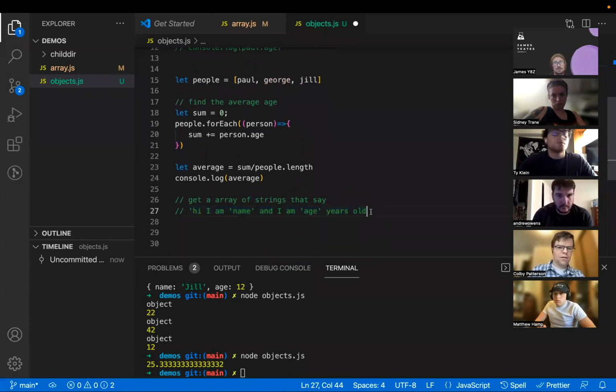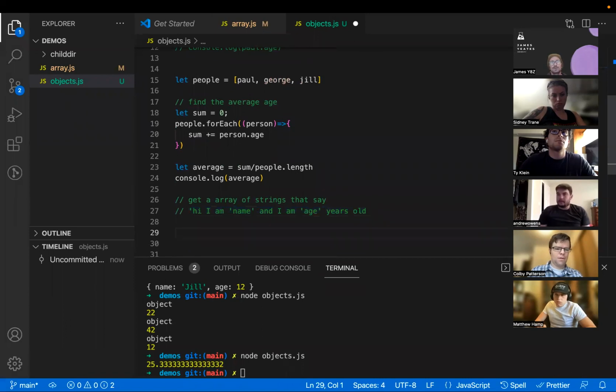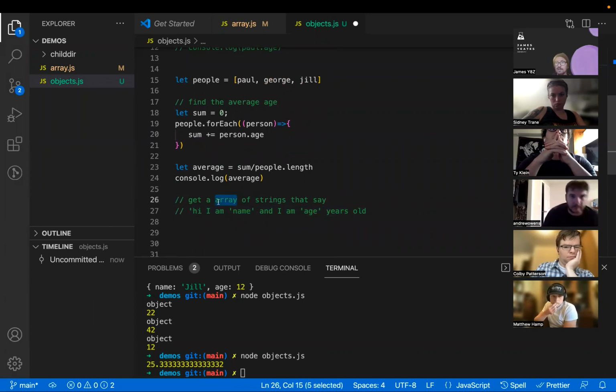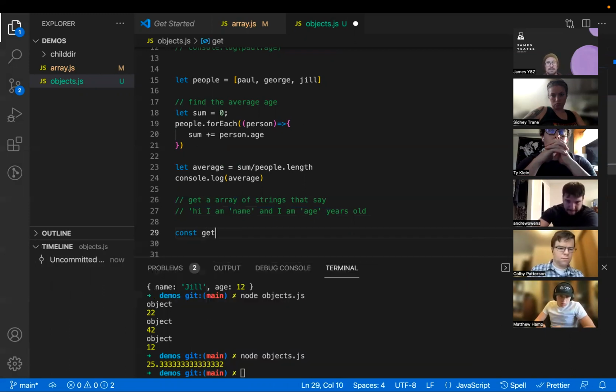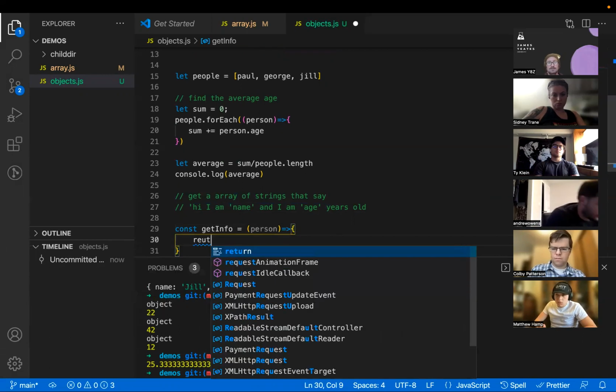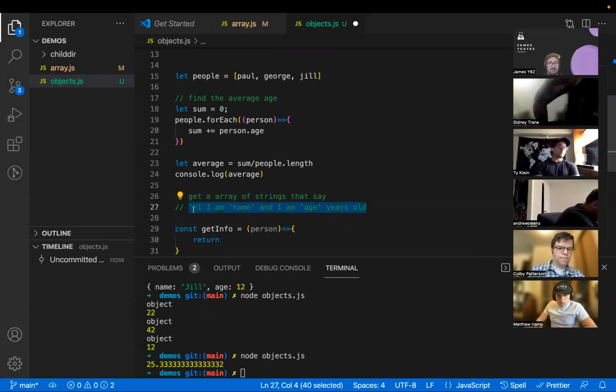Cool. So let's do that. Let's just first worry about how do I go through each of these things and maybe create this string. Let's maybe not worry about the array for right now. One way I could do this is I could just make a function right here. Get info. This function is going to take a person. And it is going to return this string.